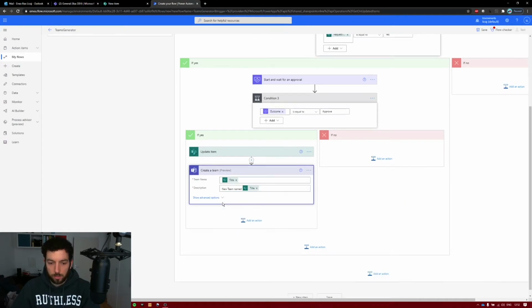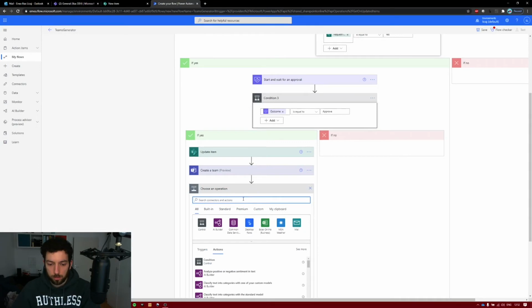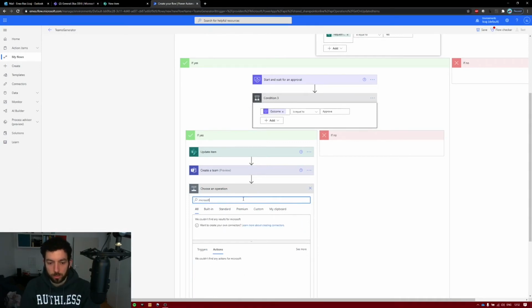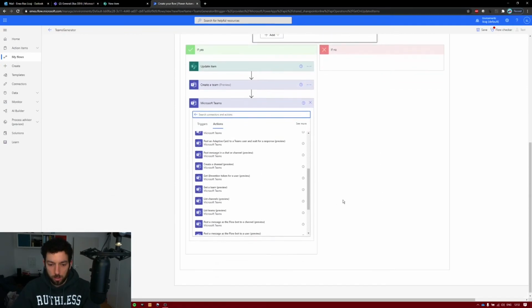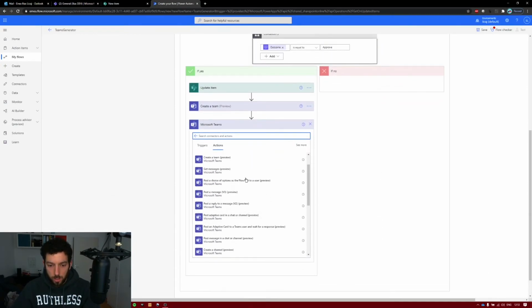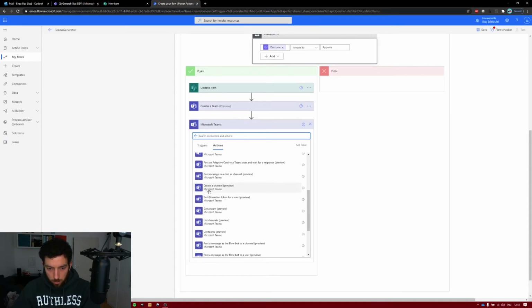In the advanced options, we can select also if the team is visible for everybody, so public or private. Let's make it private. 2 channels. We will want to create 1 or 2 channels. So let's click on add an action. Microsoft Teams. And here, let's scroll it down. Here you can see there are multiple options. We need to create a channel. It's still in preview, but it should work.